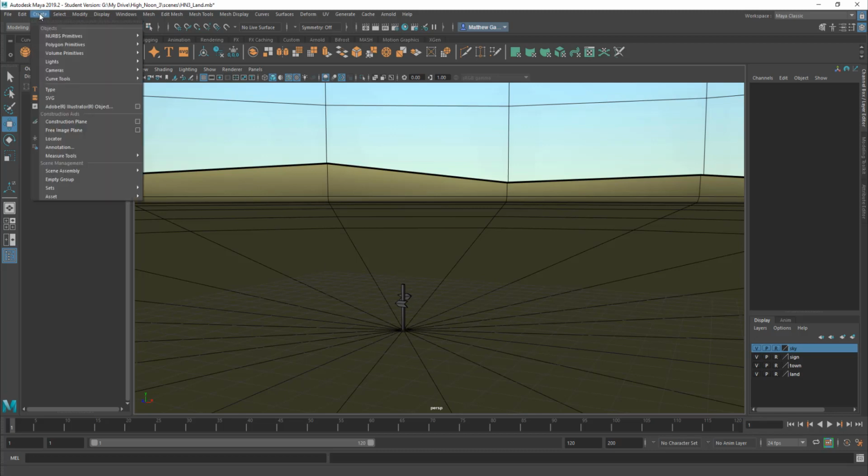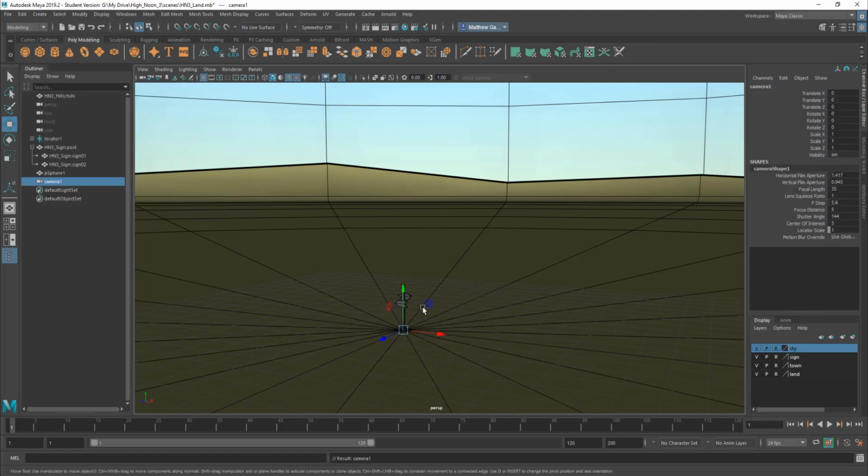So we're going to go to Create, Cameras, and we're just going to create a basic camera, this one here. We've got some different cameras here that have constraints, so you can aim them at things and stuff like that, or attach them to things, but we're going to just create a basic camera like so. Now I'm in move mode, so you can see this manipulator tool has appeared, but I can't actually see my camera.